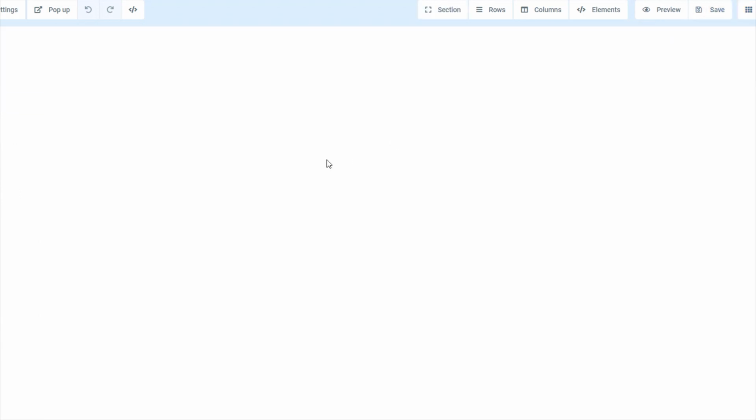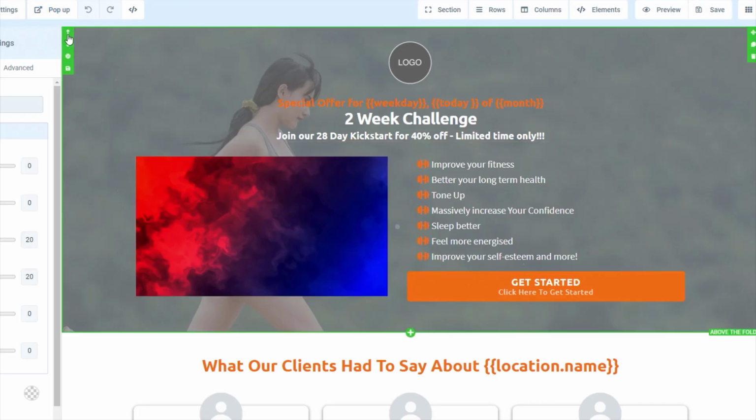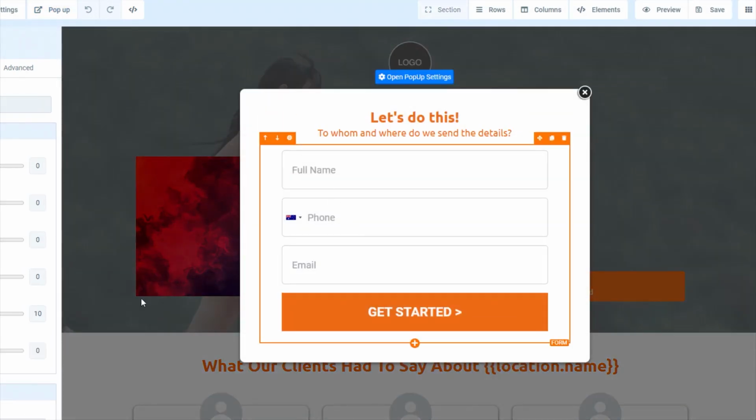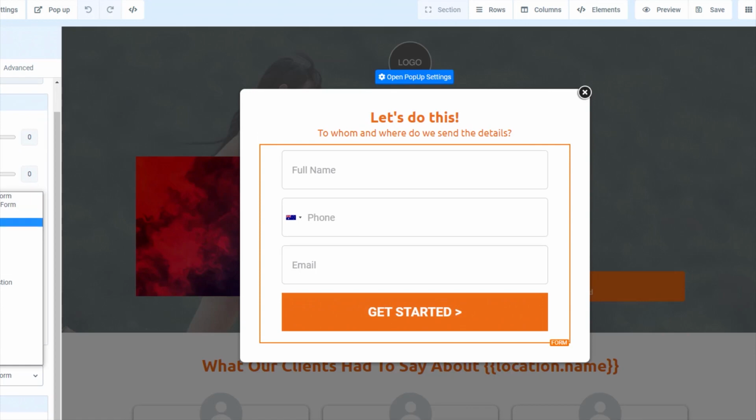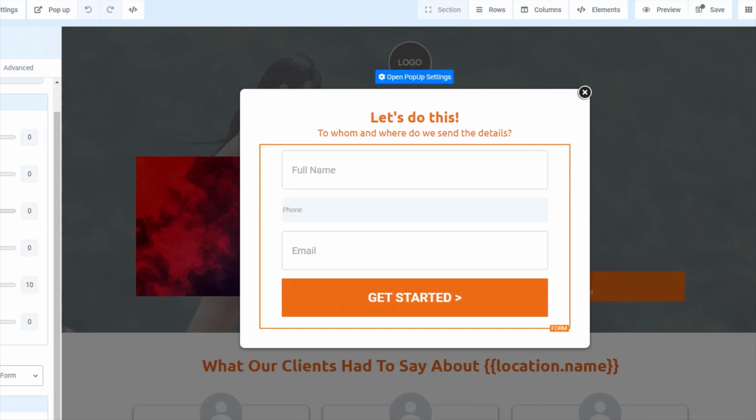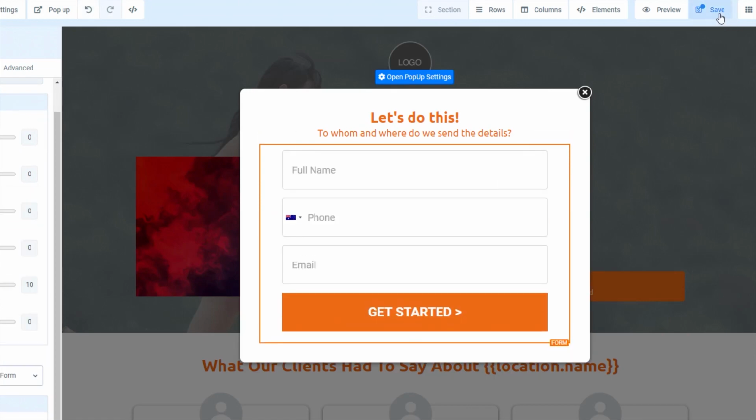Now we're going to go to this one, the 2-week challenge, and we're going to make sure the pop-up, hit the form, and change this one to the 2-week challenge form. There we go. Now the last thing that we have to do on these pages is we have to choose what happens after the people fill in this form.